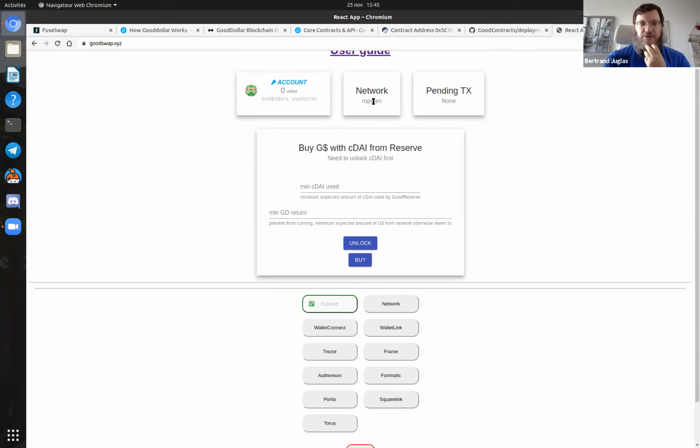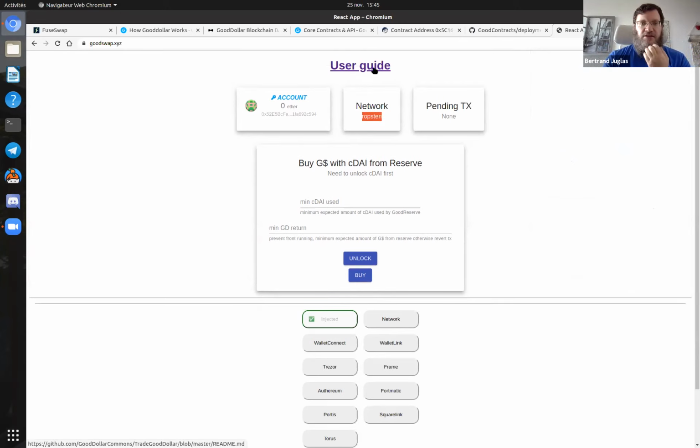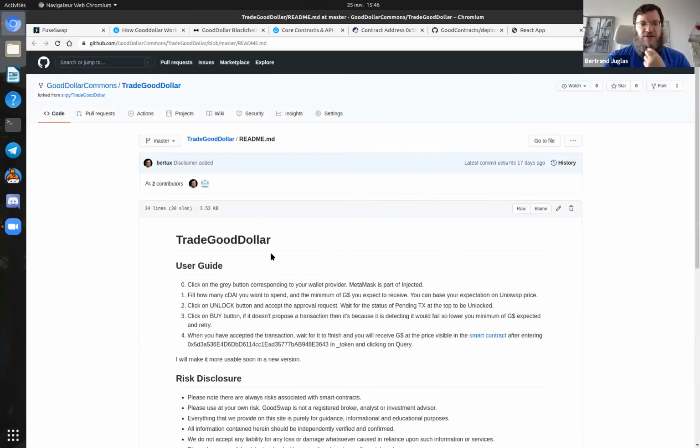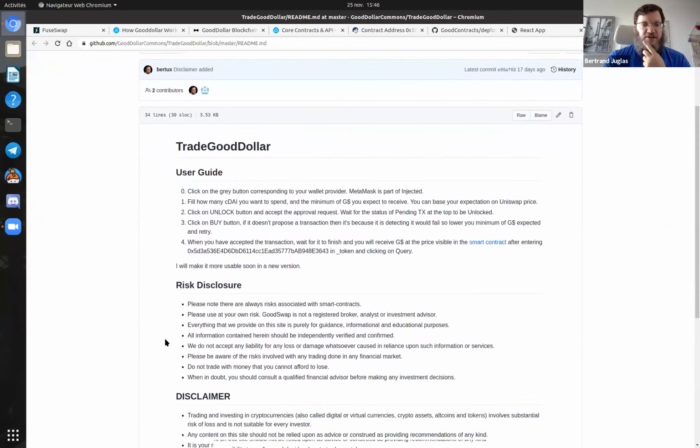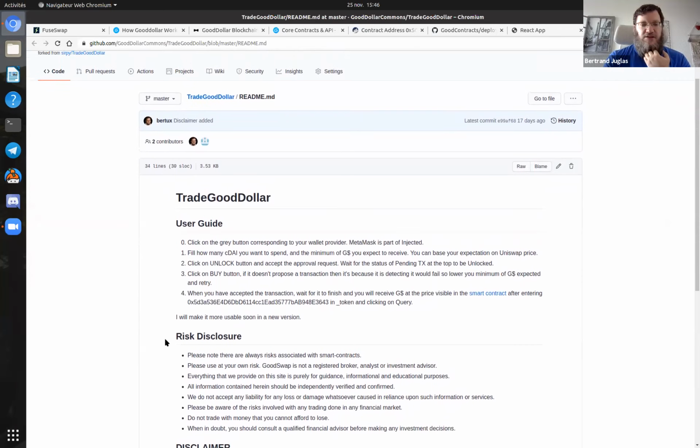Now you see that you are connected to Ropsten, and if you want to see more detail, you can also look at the user guide, where I have detailed the different steps, and also added the risk disclosure and the disclaimer if you use it on mainnet, to warn you about the possible risk.